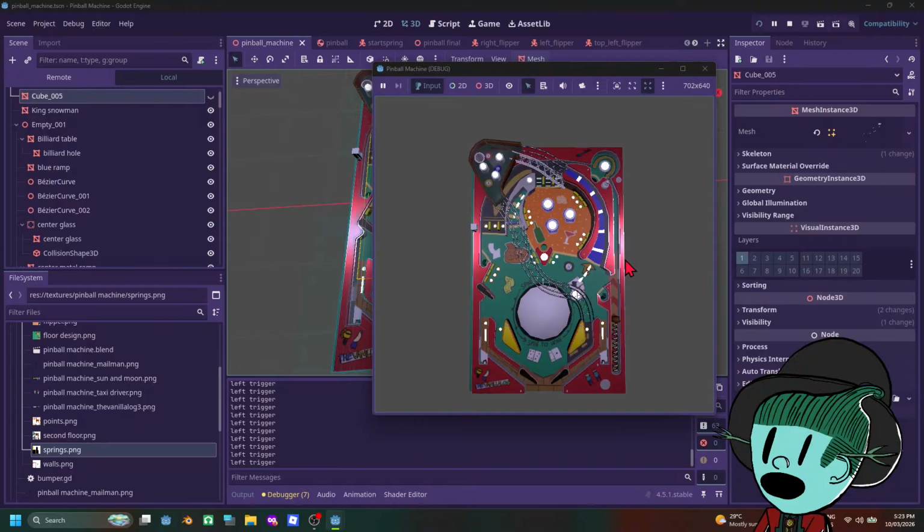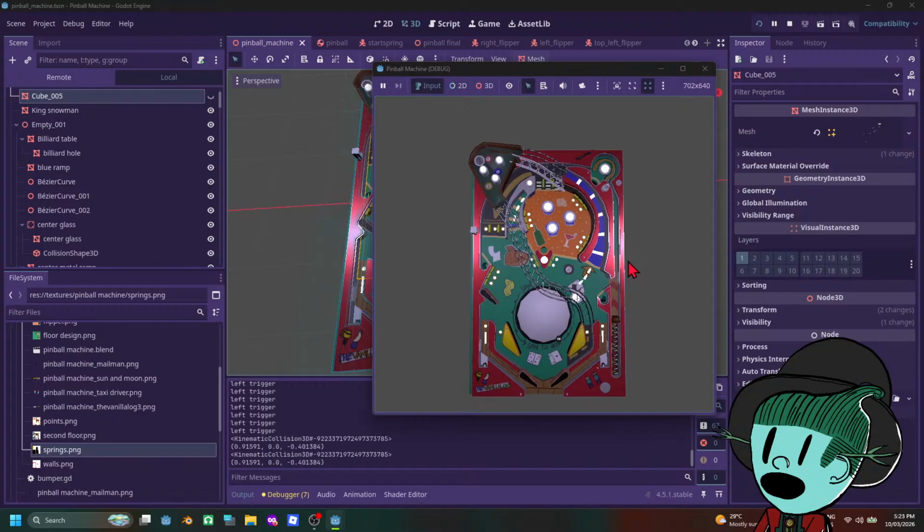Okay, we still need to work out, let me see. We still need to work out how the ball will react when it enters a hole, as well as figure out a way for this ball to get towards the second floor here.